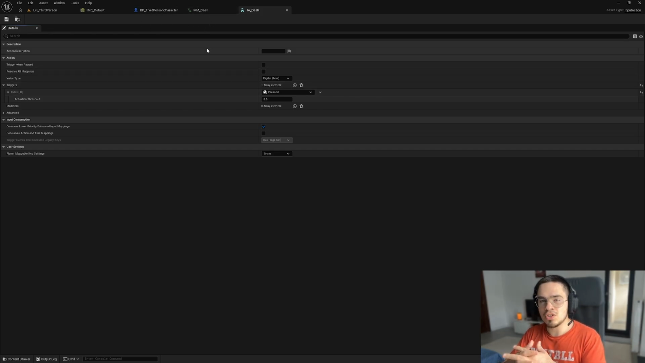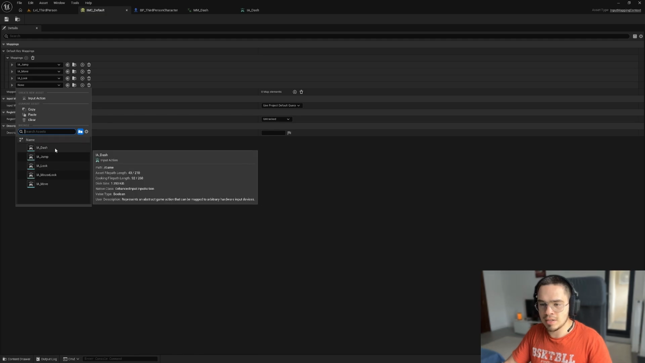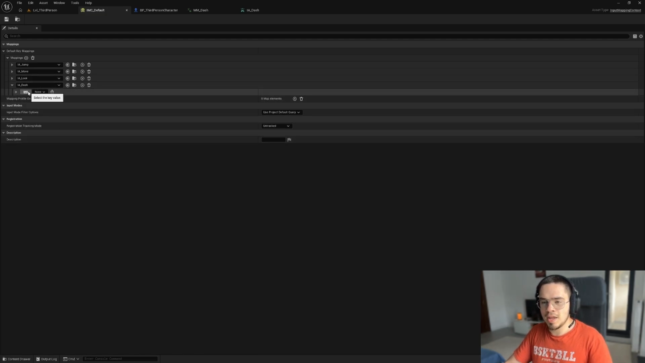What this essentially does is that when you are pressing a button on the keyboard, this is when the event is happening. So not while holding the button, but only when you are pressing it and releasing it instantly. Nice. Okay, now in the IMC default again, we are going to go to the mappings. We are going to select the IA dash, and here we must define a key. For my case, I will use the C key. So when I'm pressing C, I'm going to dash. We are going to save this.